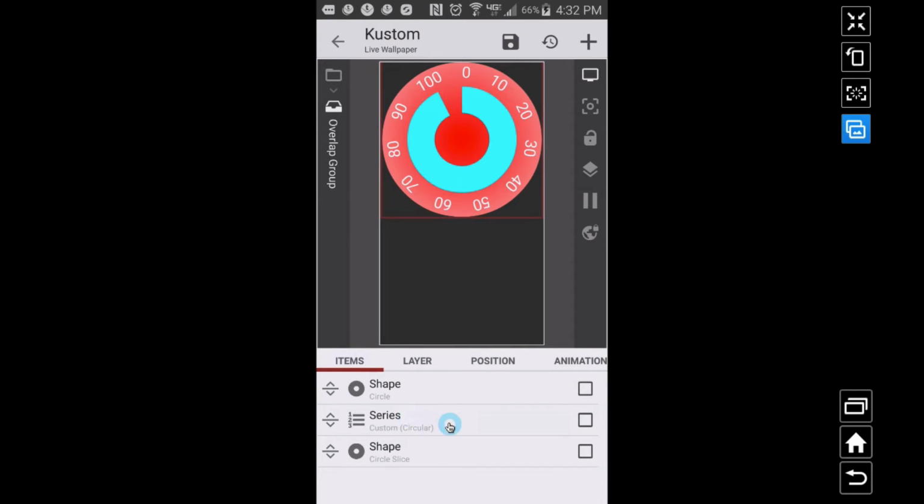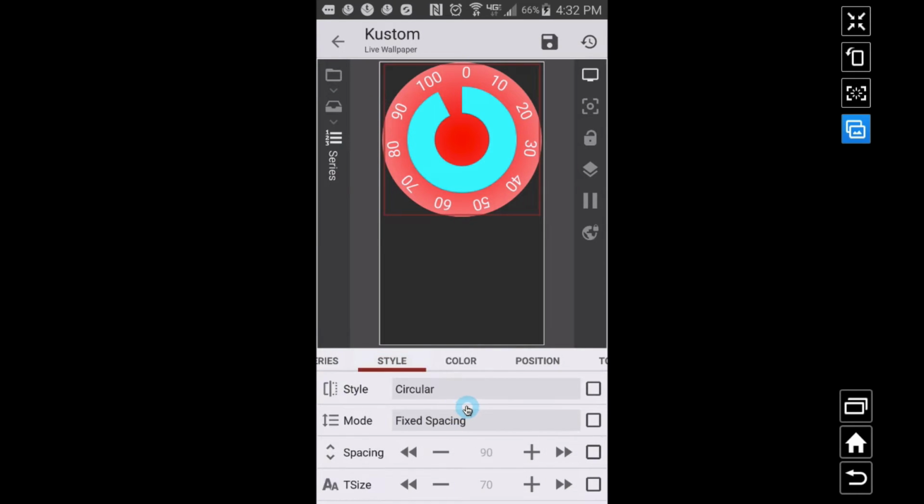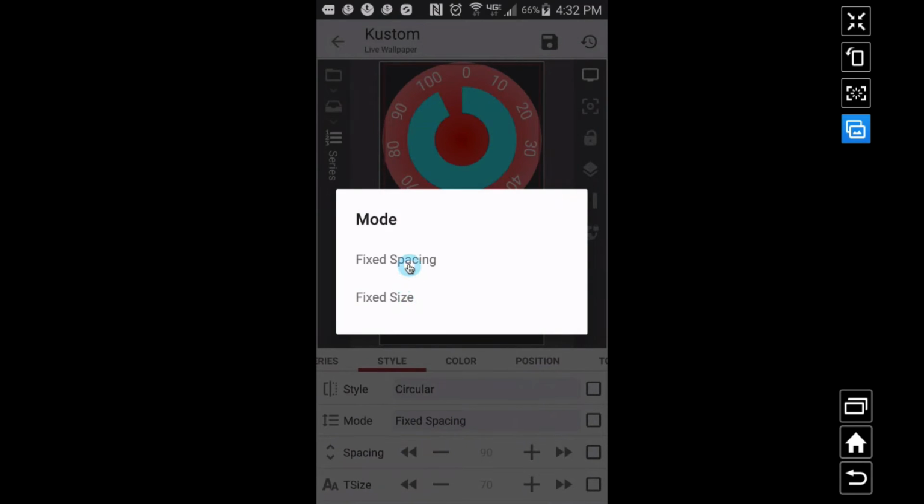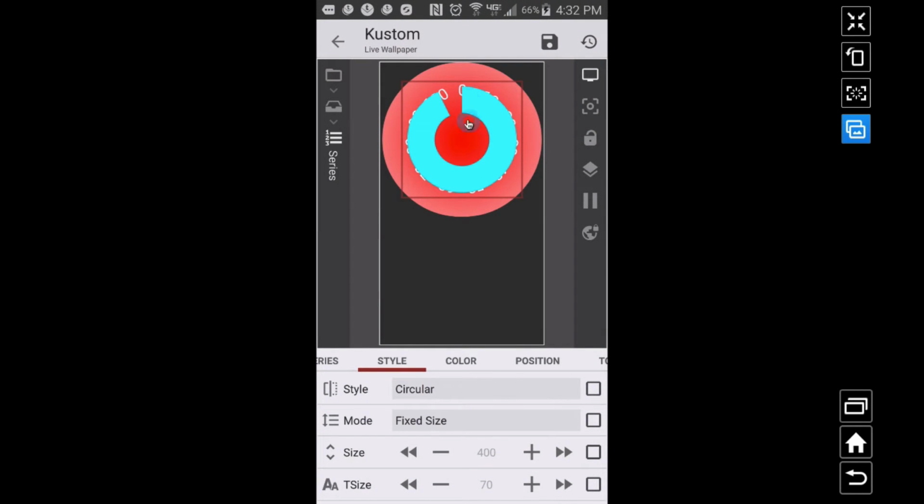If we go back to series and we go to style and we do instead of fixed spacing, if we do fixed size, watch this 0 get nice and centered when I do fixed size. Now, I obviously need to bump its size up some more, but see how that 0 is nice and centered, whereas it was kind of crooked a moment ago? But there we go. Now, I want this edge of the little circle slice to be right in the center of 100. Two ways to do that.